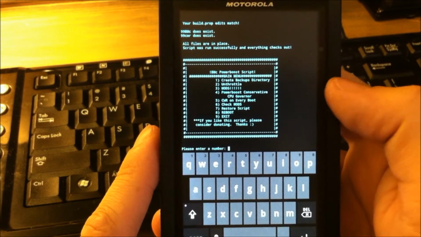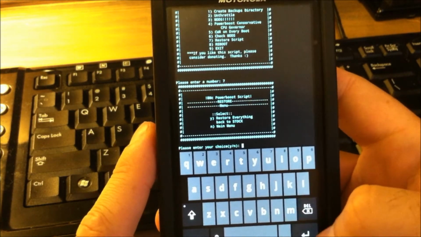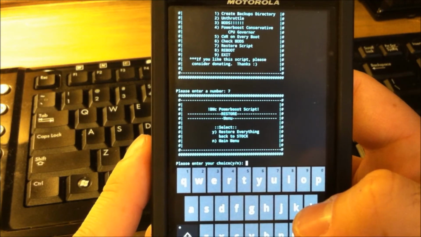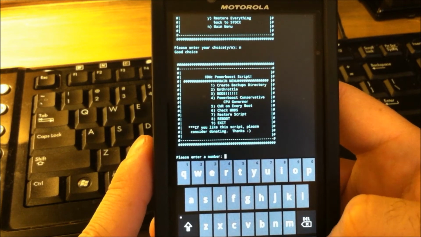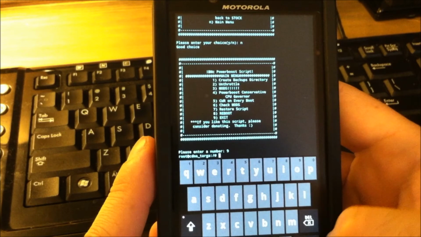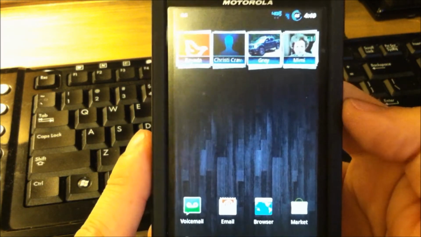All right, looks okay. And if you ever need to go back to your factory settings, just hit 7. And you can restore everything back to stock that way. I'm definitely not going to do that. So just 9 to exit out, and then you can back key out of terminal.